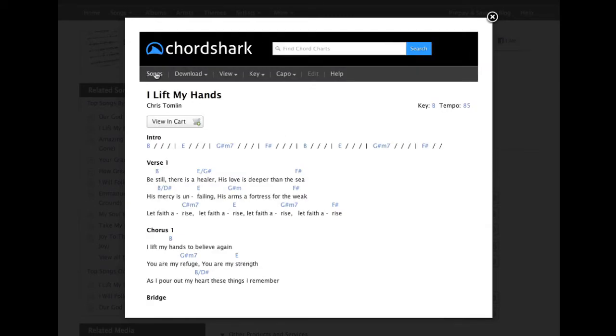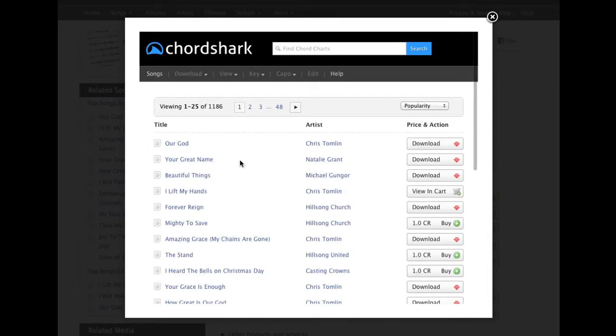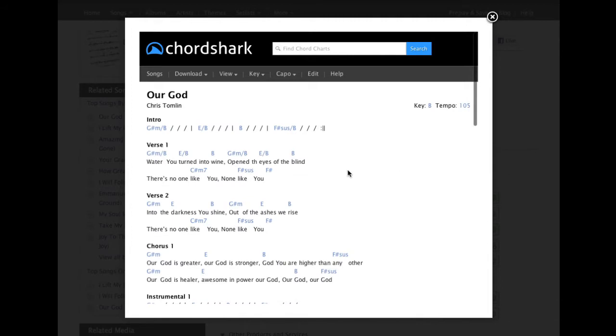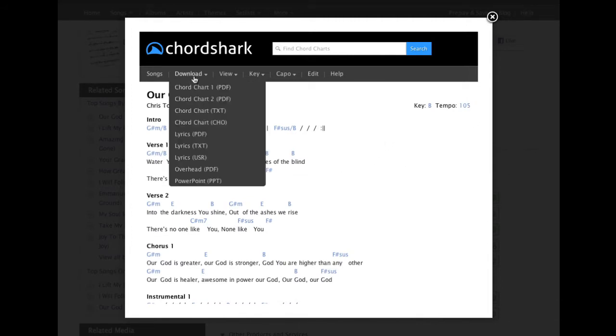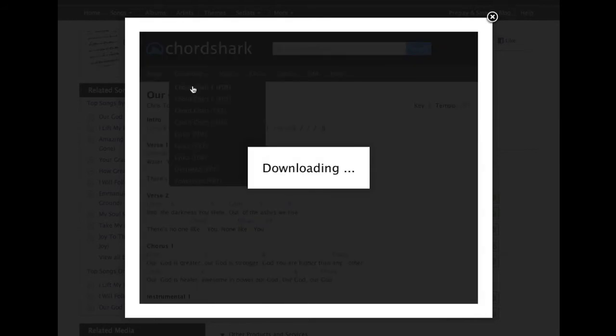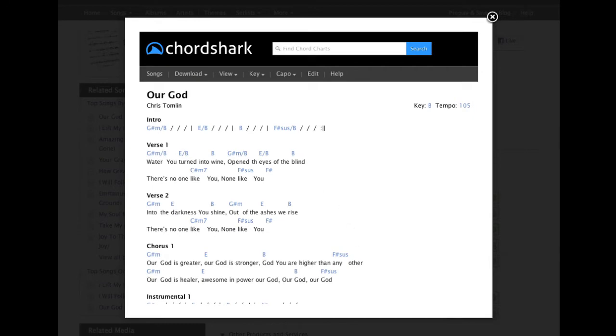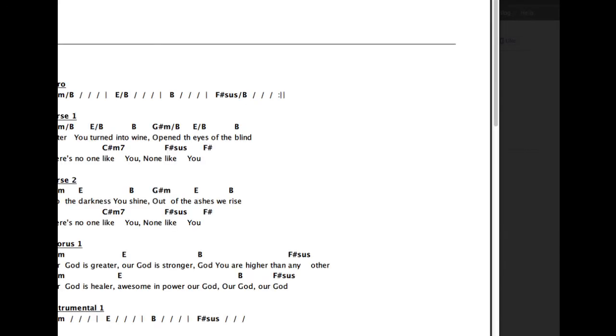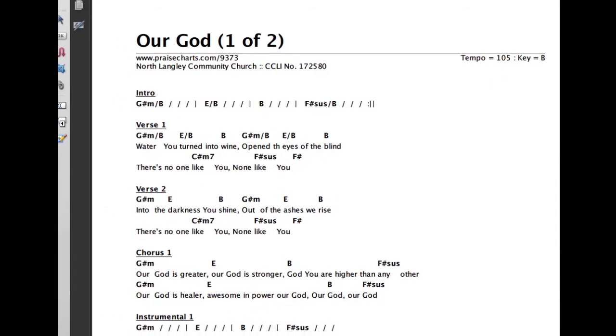Clicking on that, I'm at I Lift My Hands, but I'm actually going to go to a song that I own. So let's do Our God. Most people know that song, and that could be fairly familiar. So let's start with the download tab and see the different options here. The first couple are PDFs. Chord Chart 1 is a single column PDF that you can download. It's going to download in just a couple minutes here, and then I'm going to show you exactly what it looks like. So here it is on your screen.